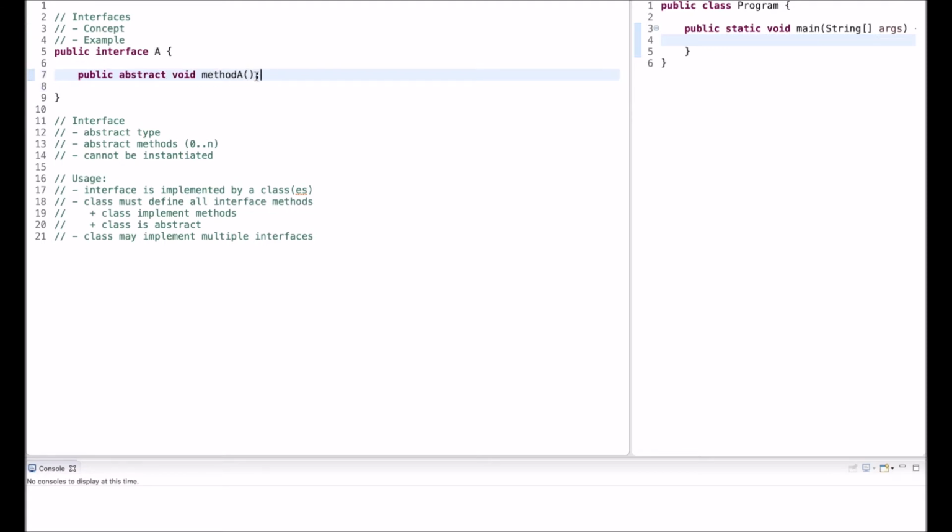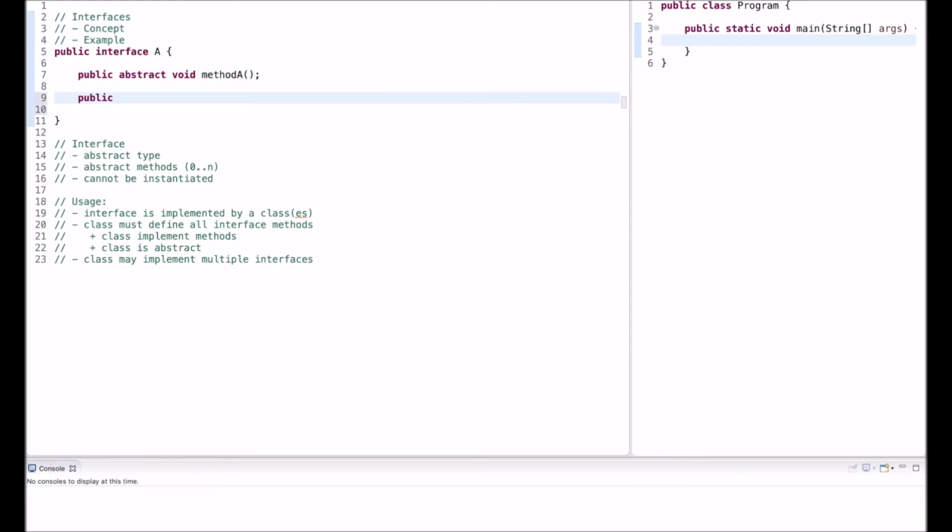This one is abstract. It does not provide any implementation, so I end the method signature with a semicolon. I add a second abstract method that returns an integer and is named getValue. Now, I mentioned that in an interface, all methods are abstract. And so we can leave out the abstract keyword. In this case, abstract is implied. It's still an abstract method.